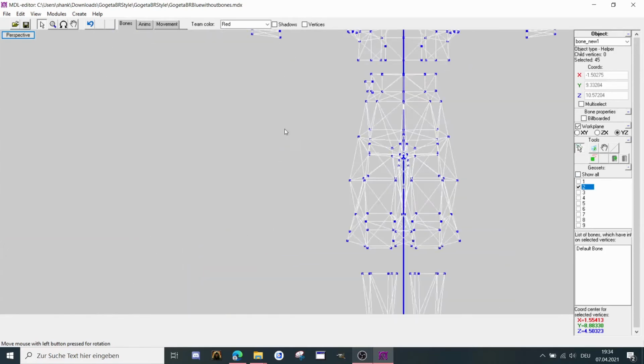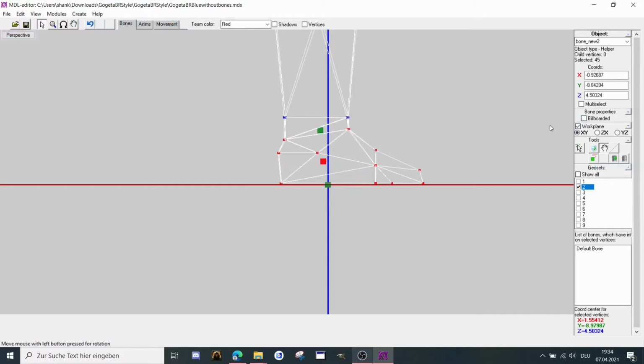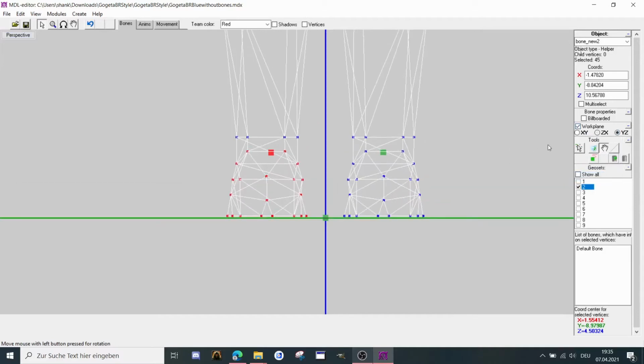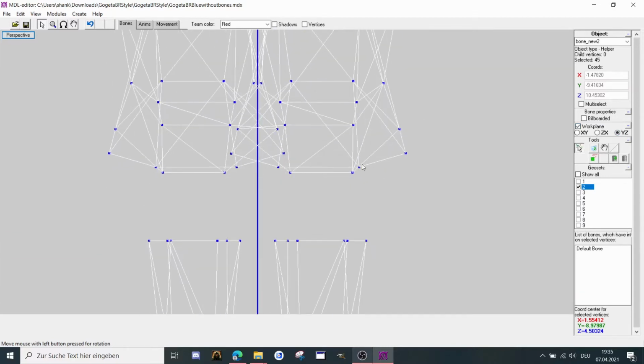So then we're going to select the next part. It's the other foot. Create the bone. Then we go to the right view, move it to the left and move it up like that. So let's go to the front view, check that we are in the middle.